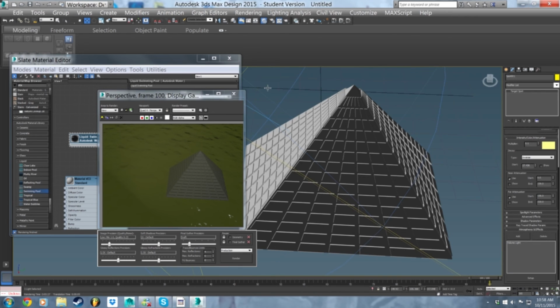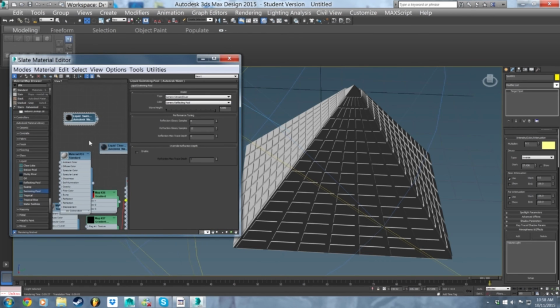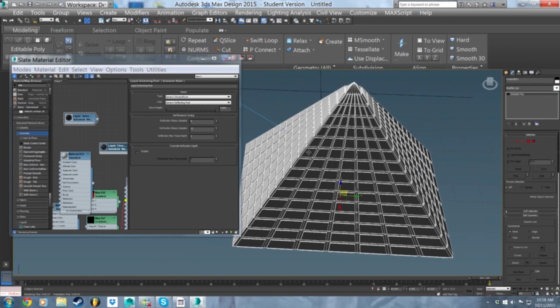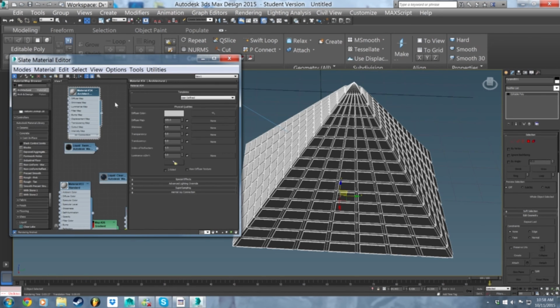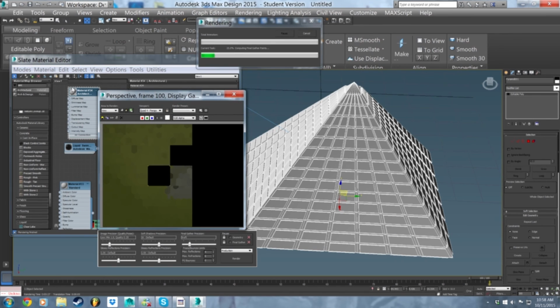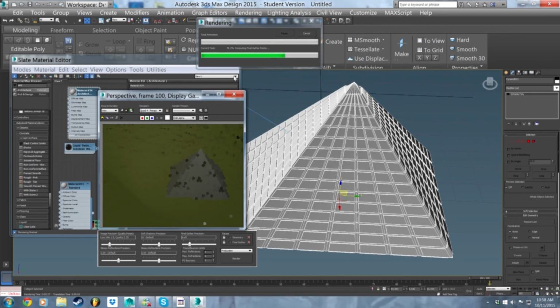Now another thing that I'm gonna go ahead and do is, let's actually give this something. Let's give this a metal. Okay. Architectural, and then metal. It's gonna take us a little bit more time to render.